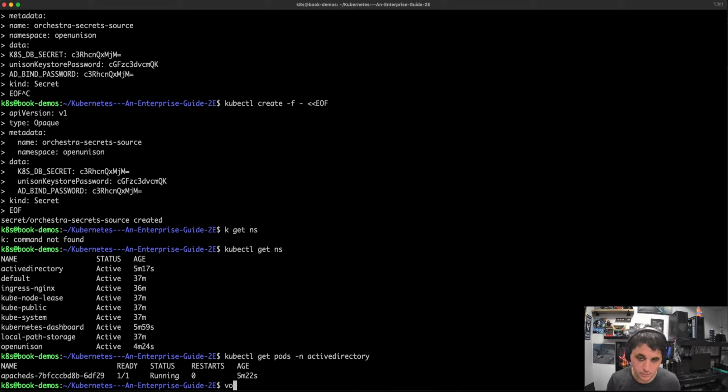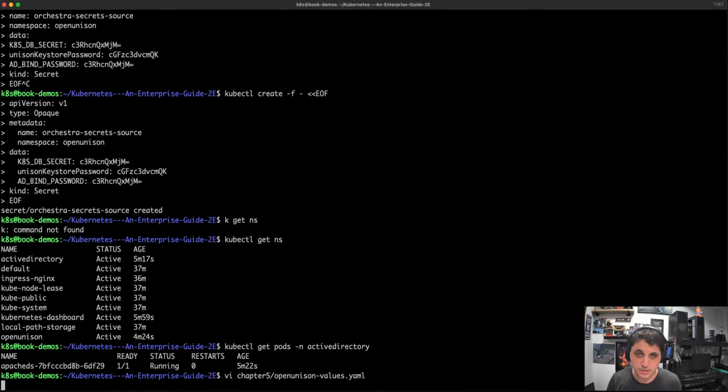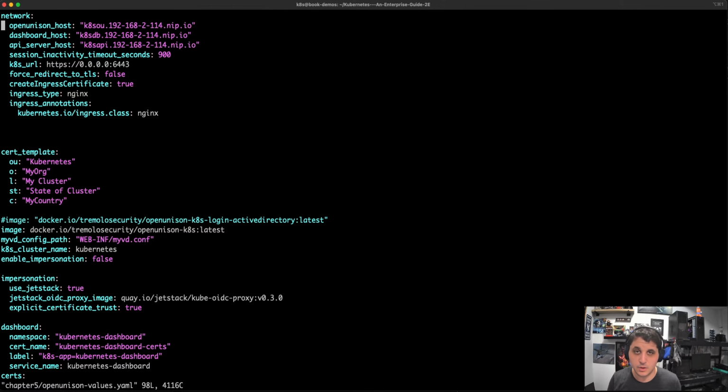So if we go to chapter 5 and we want to edit OpenUnison values YAML. The only thing that really changes in here is we've got to update our IP address for our various hosts. So I'm going to go ahead and update this to my Docker, or my kind cluster IP. And this is really where the magic's happening.